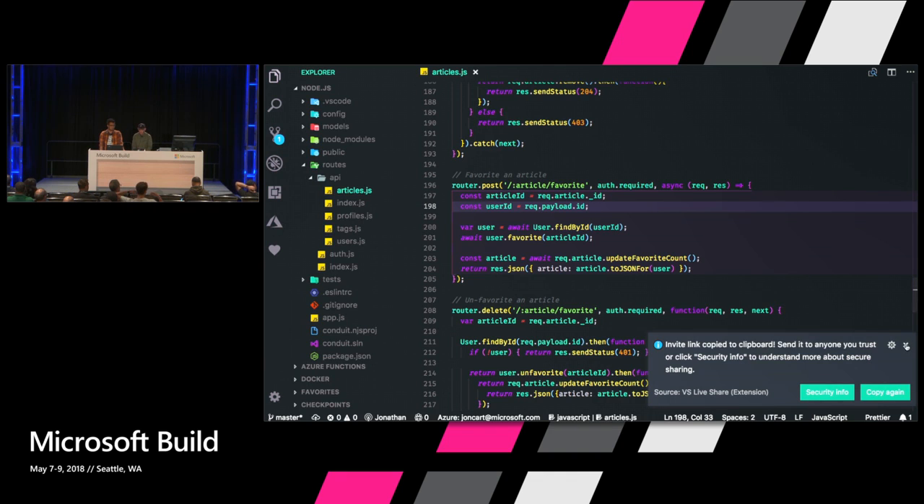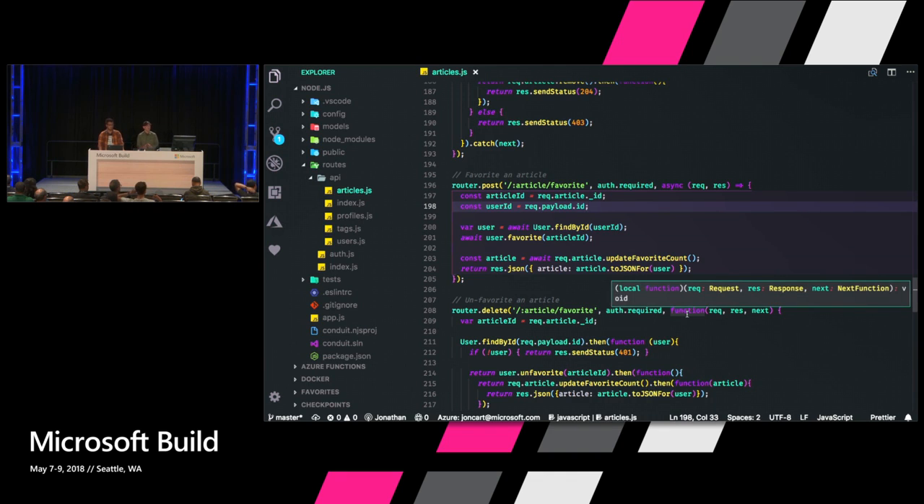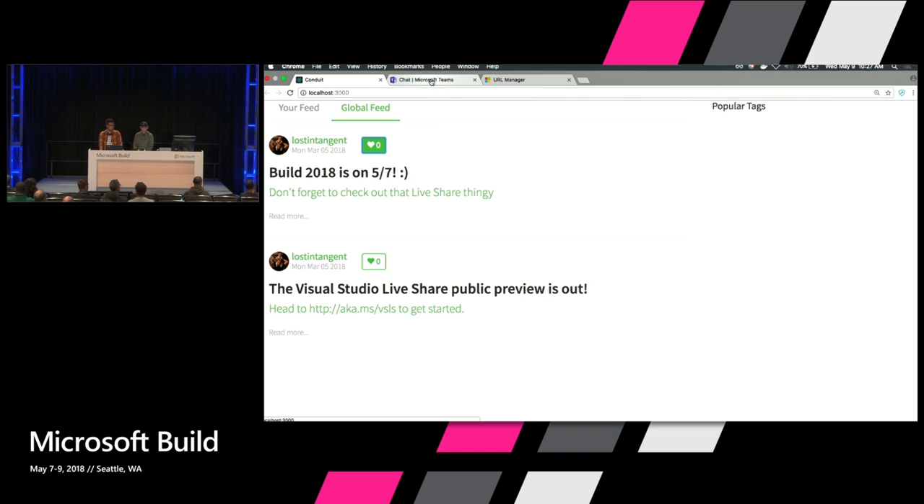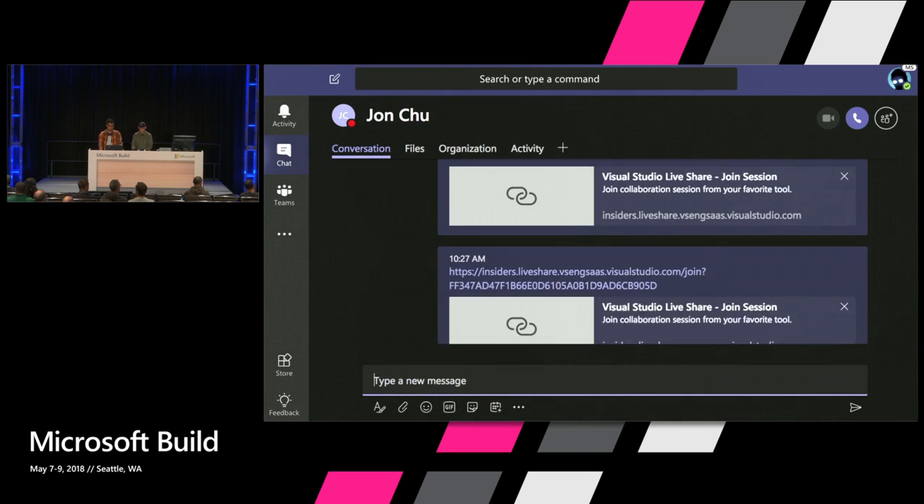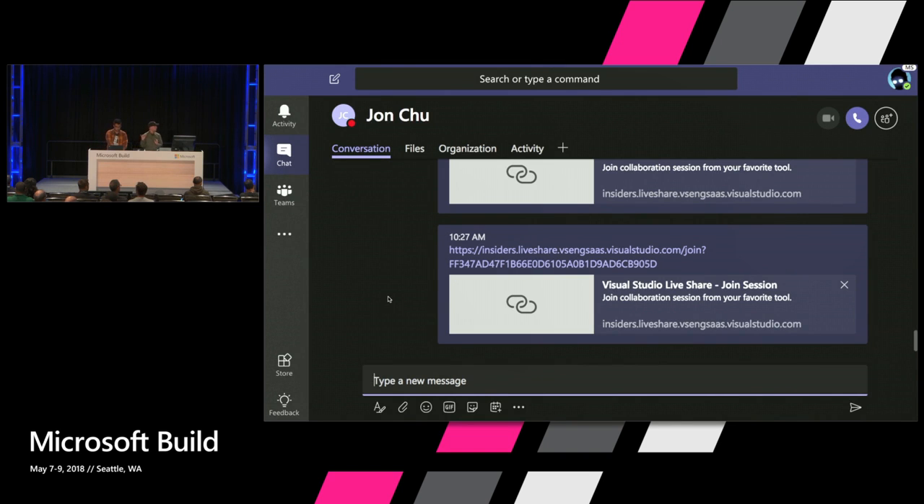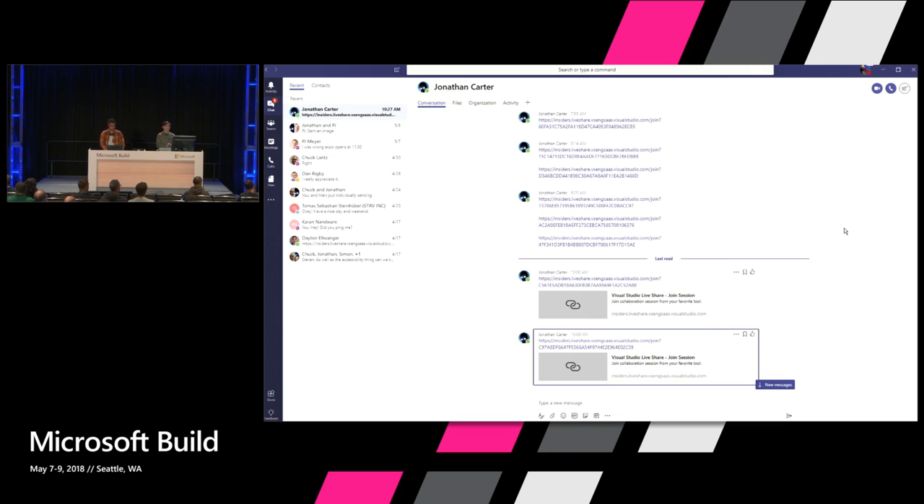And so with that in my clipboard, I can now use whatever tool that I'm used to communicating, whether it's Teams, Skype, Slack, whatever, and send that to somebody to come join my session. So in this case, I'm going to jump over to Teams and paste that in to John. And let's switch over to his machine and see what that looks like.